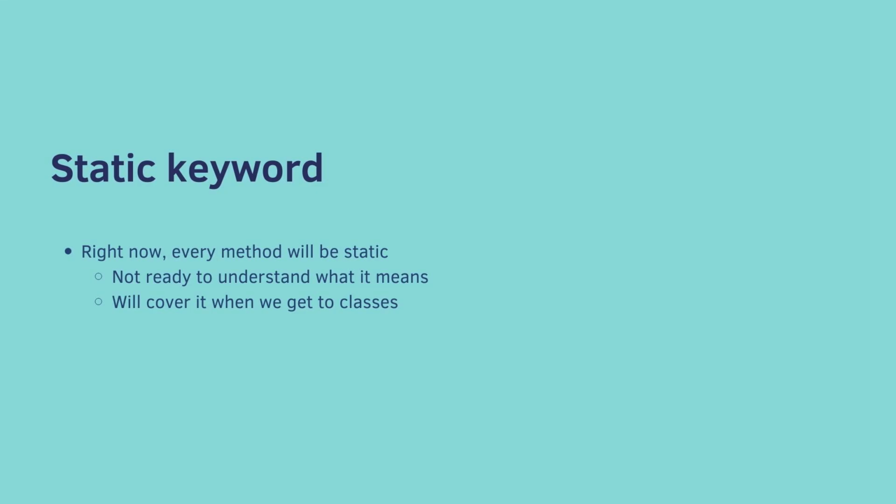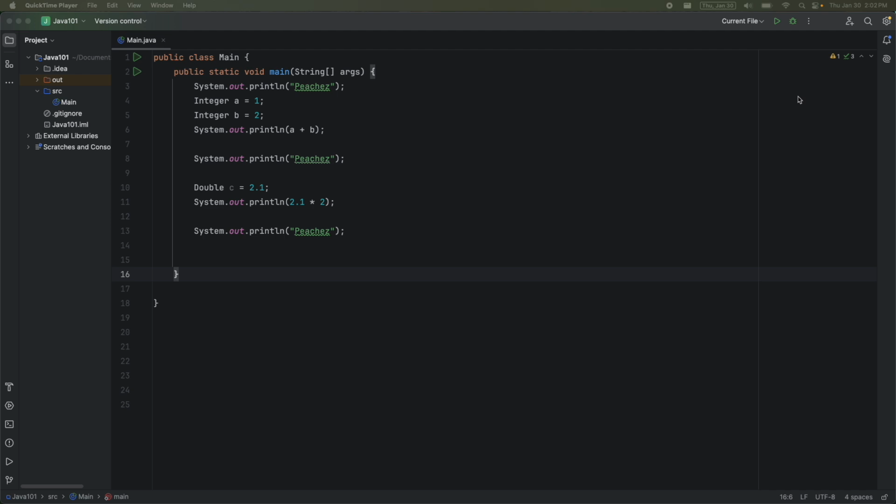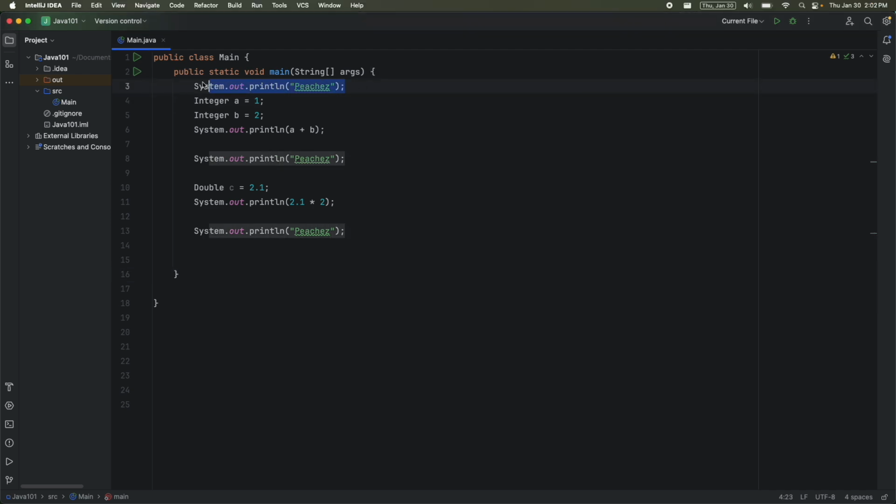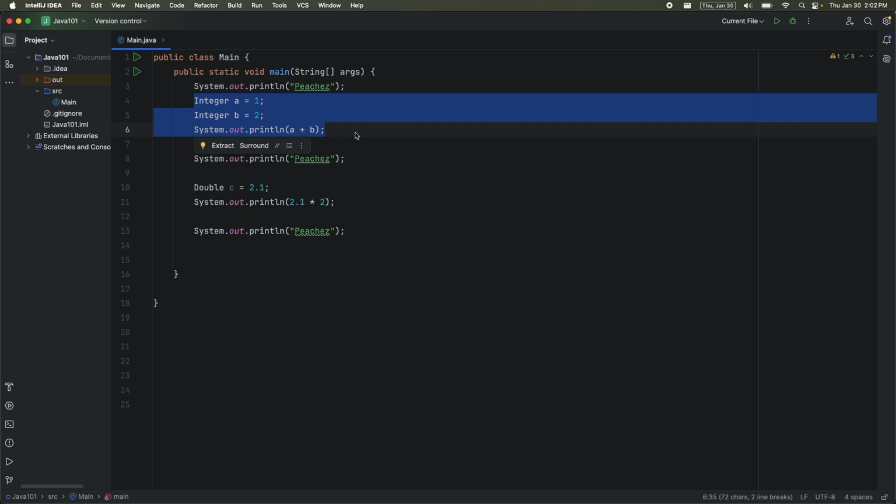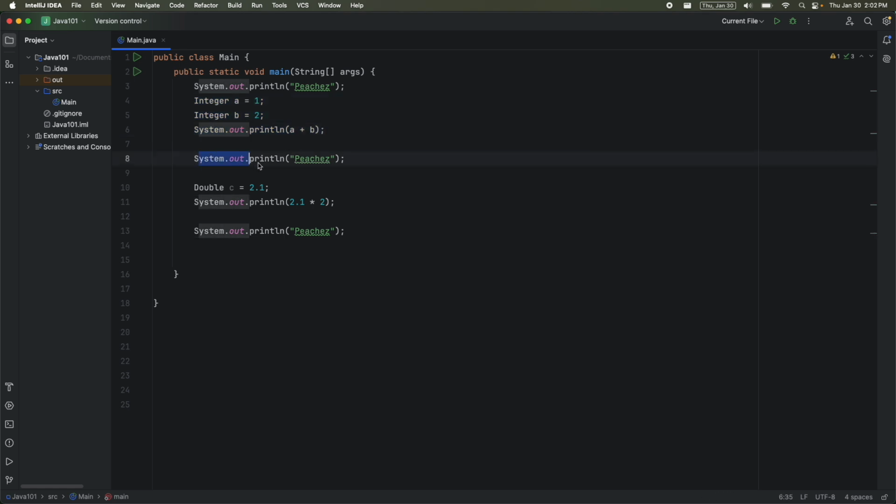Okay, let's look at an example. So here we have some code. We have a print line statement. Then we do some integers. We print out the sum of the integers. We then have the same print line statement that we had up here. We then have a double. We print out the double times two. And then we have the exact same print line statement again.